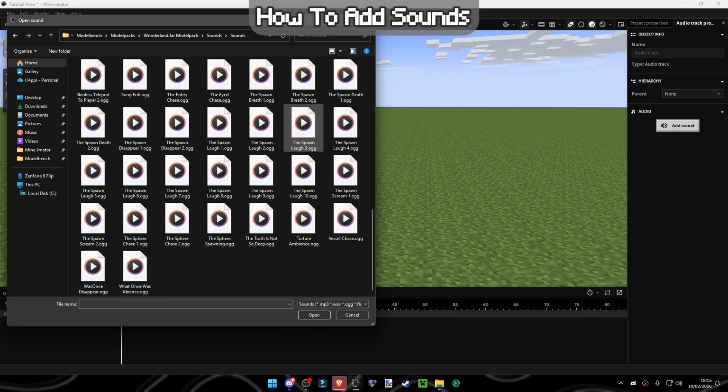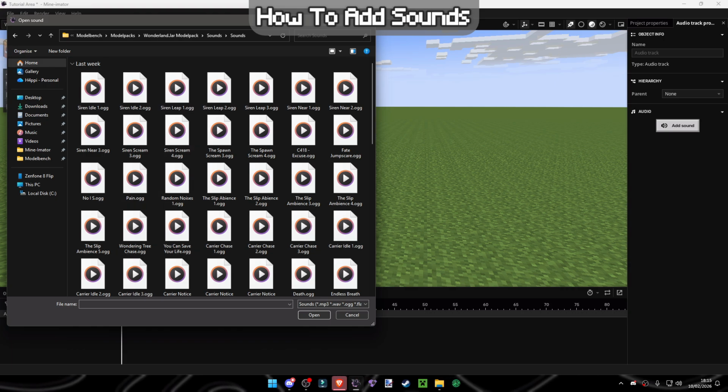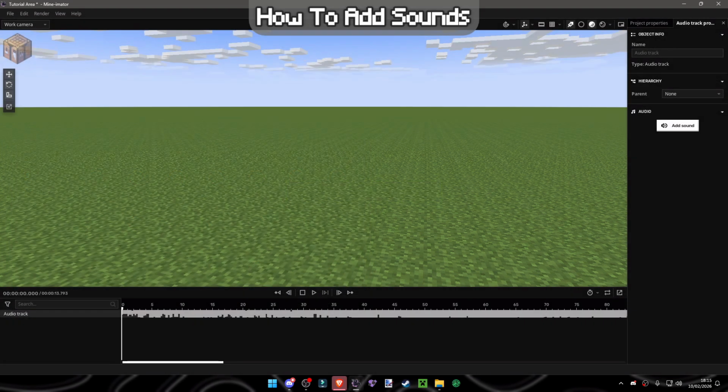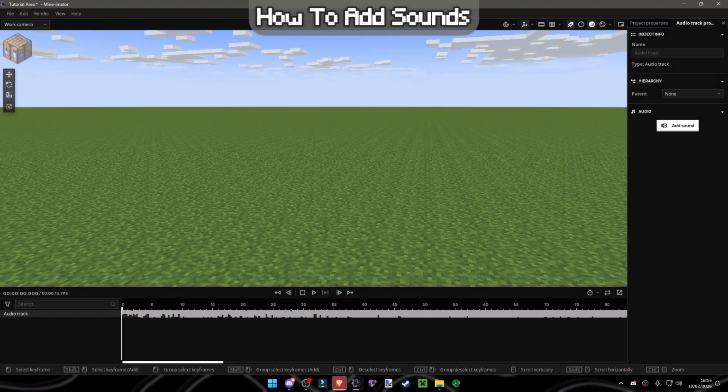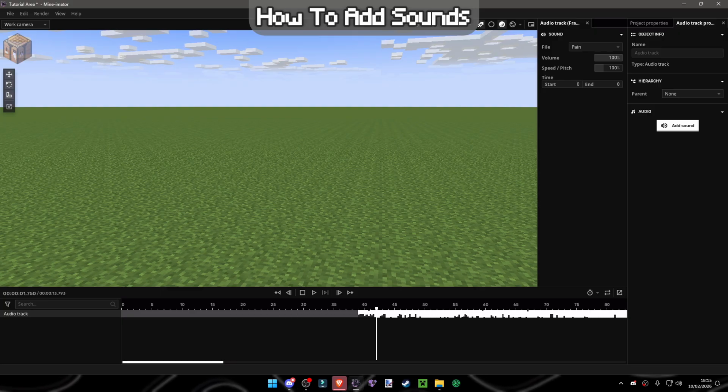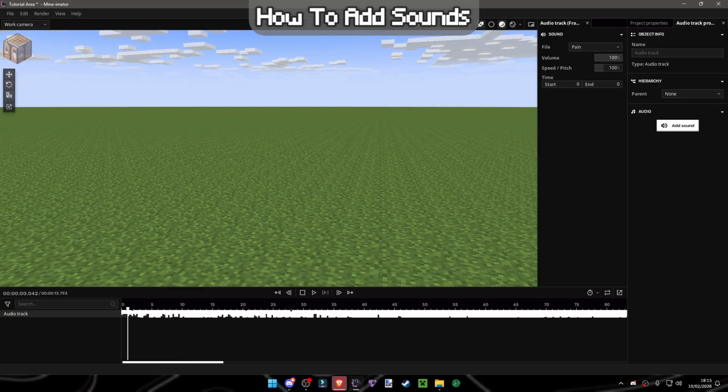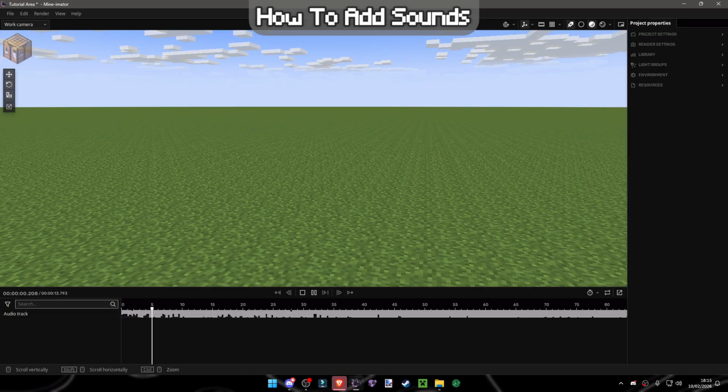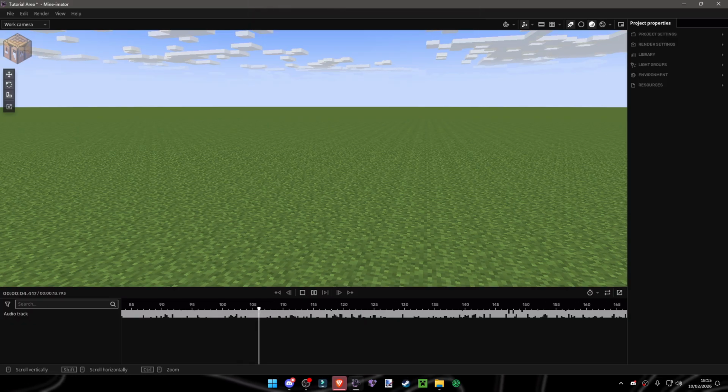And here, as you can see, there's a lot of sounds. So just select any one you want. I'll go for Pain as an example, and plus you can also drag wherever you want, so you can get to a specific part, and that's how you add sounds into Mine-imator.